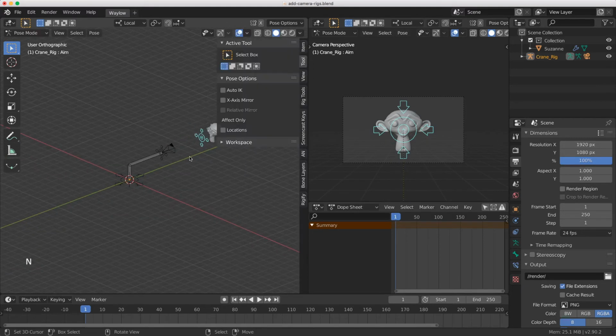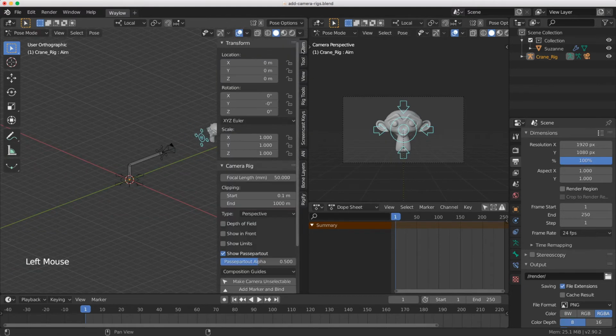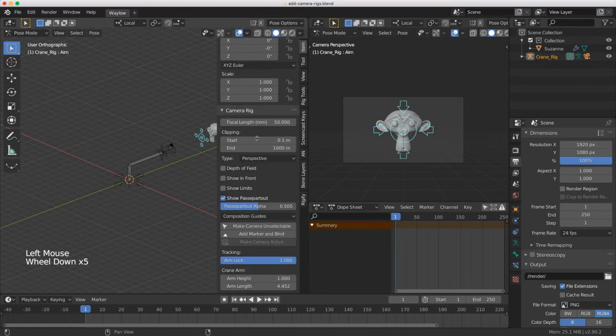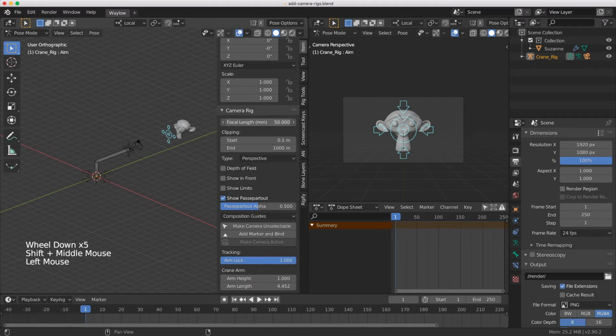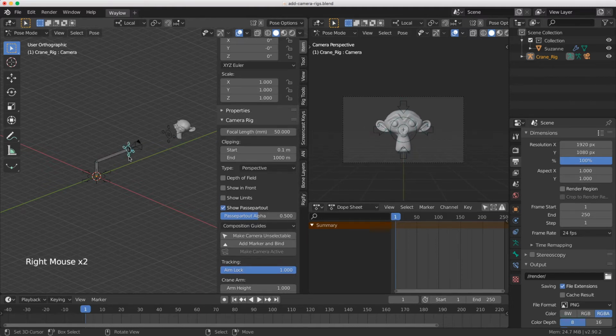If we bring up the N panel here and then go to Item, you can see we've got some controls down here. We can change the focal length of our camera. Now this is actually a driver that is set on the control here, so you can animate it all within the same object, rather than animating the rig and then animating the camera if you want to do a zoom. Having the two objects combined into one makes it very easy to animate.